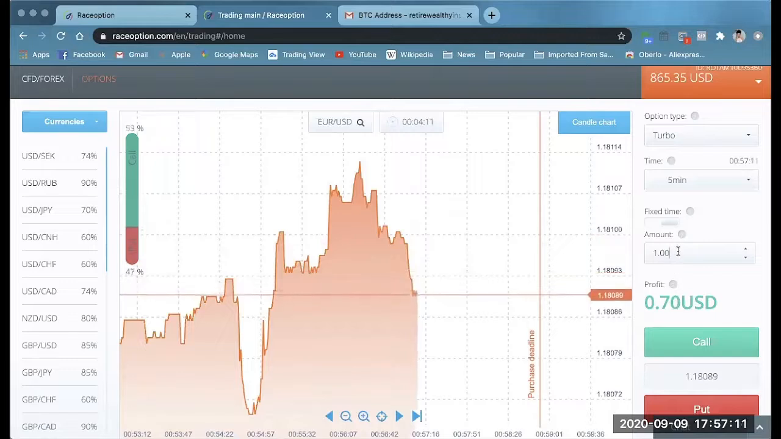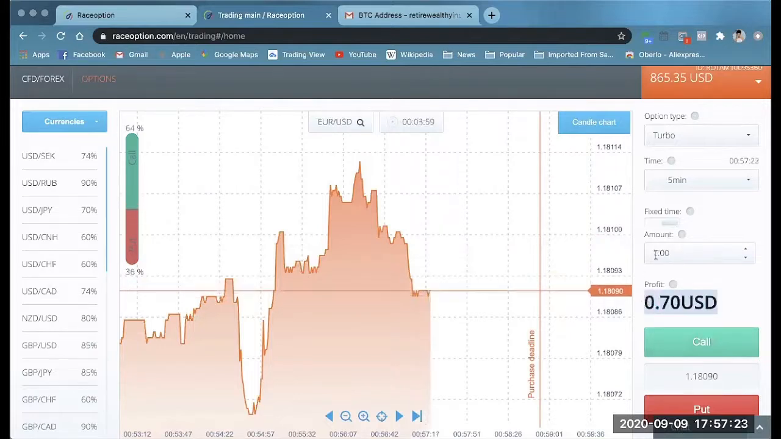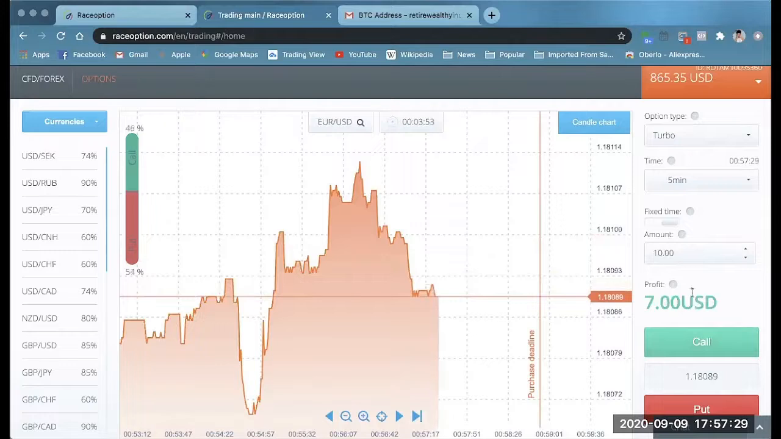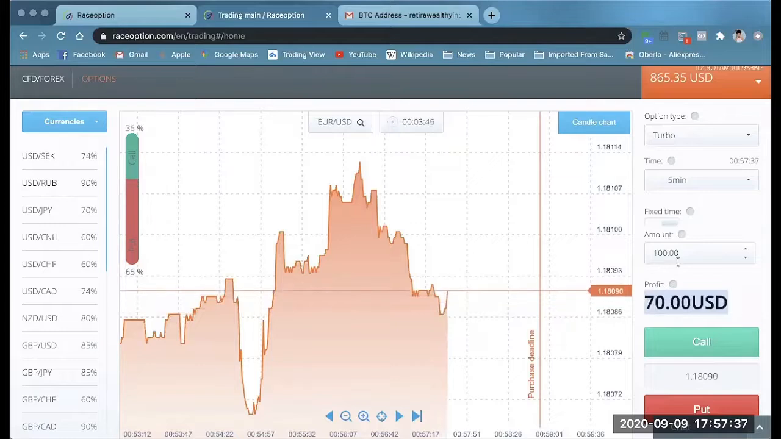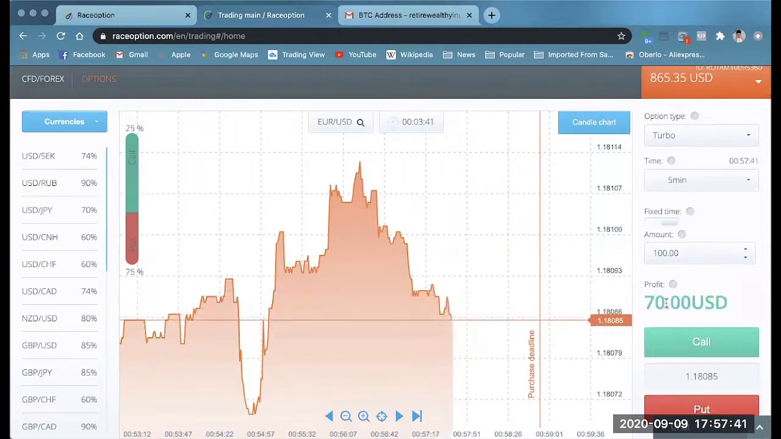So your amount is going to be how much you're willing to enter into that trading position, and your profit is going to be how much you would make if you win the trade. So notice that with $1, I am profiting 70 cents. If I go ahead and change my amount to $10, my profit is now $7. If I'm willing to risk $100, my profit starts to look a little different. My profit would be $70. Now, I want you to know that your profit may change depending on a few things.